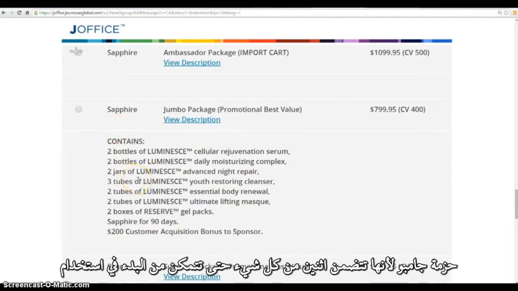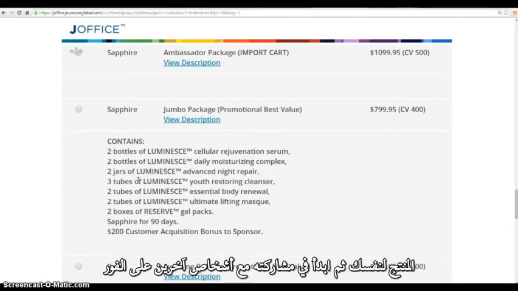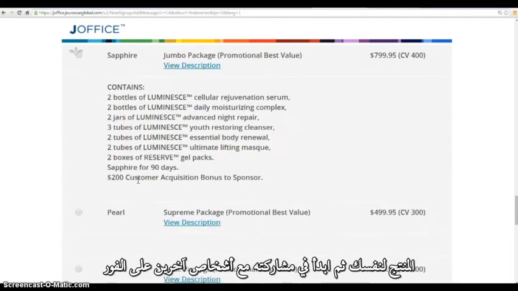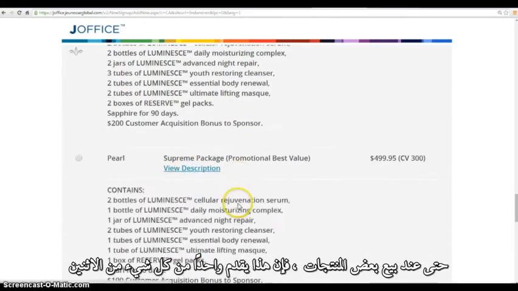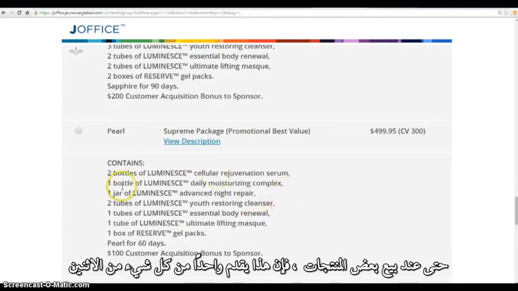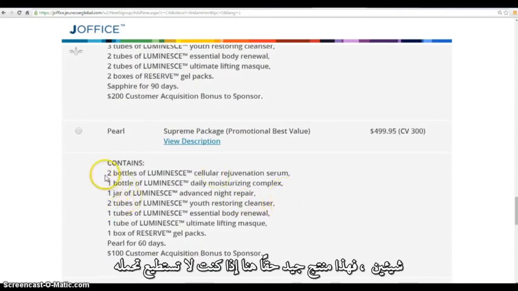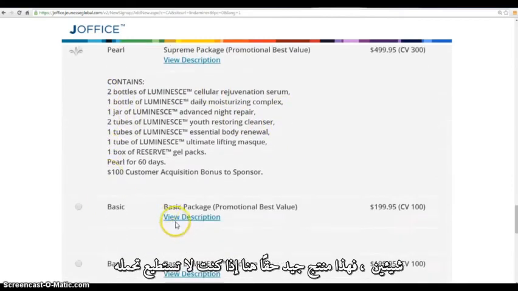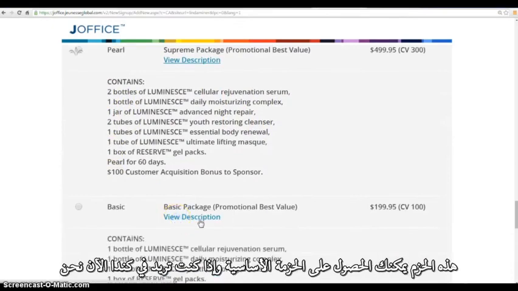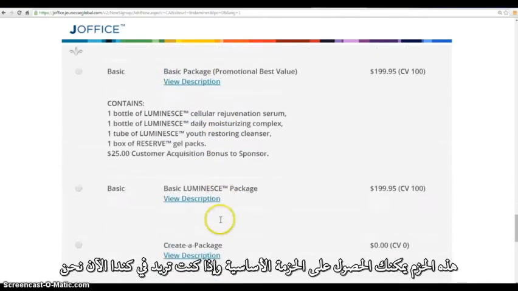So you can get started using the product for yourself and then start sharing with other people right away, even selling some of the product. This offers 1 of everything, 2 of a couple of things, so that's a really good product here. If you really can't afford those packages, you can get the basic pack.